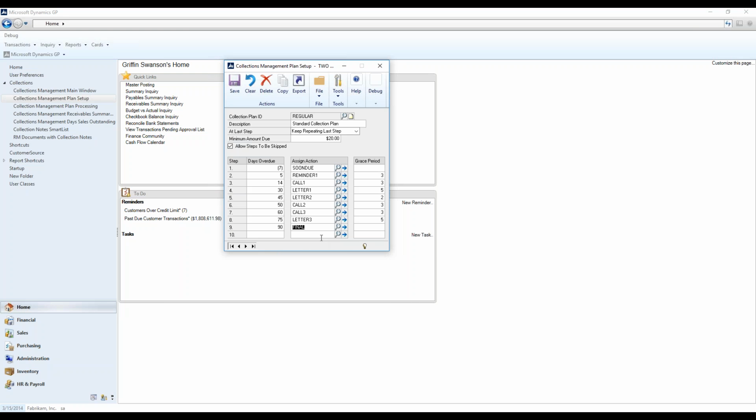So once your customers reach the last step in their plan, you have 2 options. Number 1, you can keep repeating that last step. Maybe you just send the customer an email every 30 days telling them their account is on hold, or you could just have the plan stop suggesting next actions. In that case, you would have to determine manually what you want to do with the invoice for that customer.